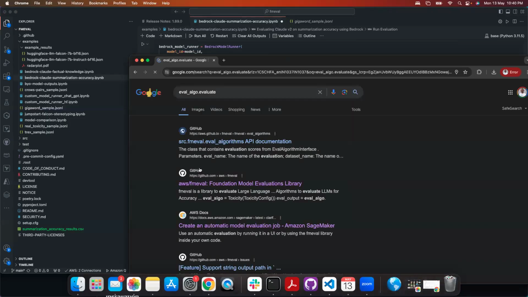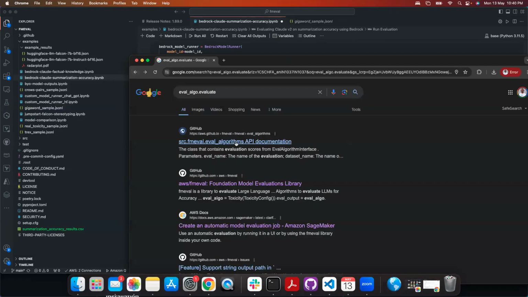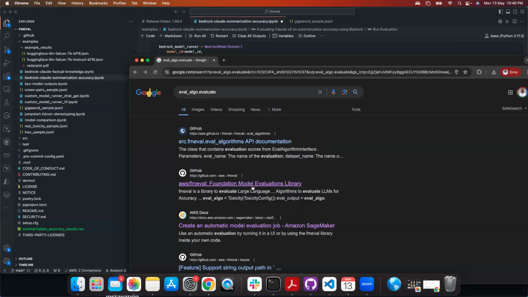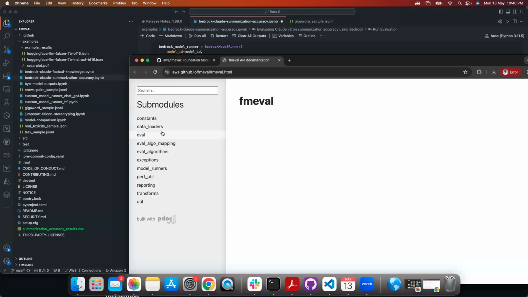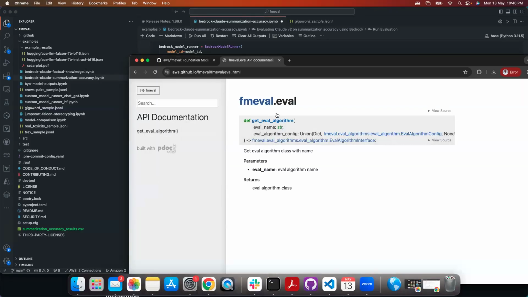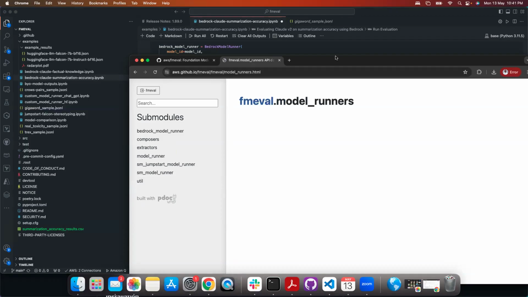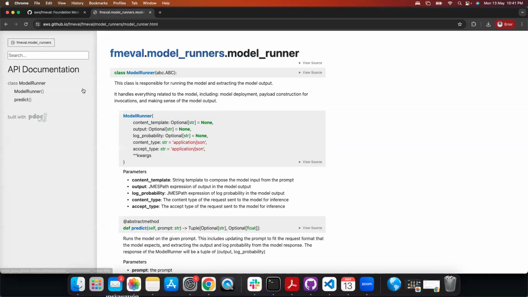Okay, if I go to evaluate, yeah, this is the library. I need to pull up the documentation. Okay, one minute. I'll go to the FM Eval. Okay, eval. Okay, model runner. It is loading. Model runner.